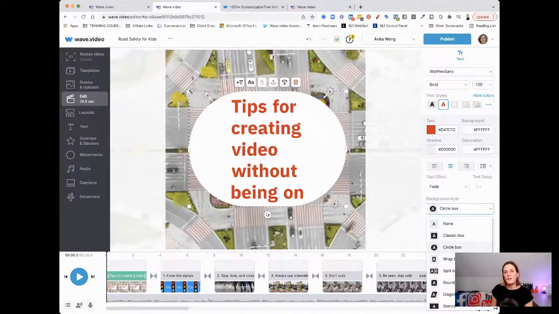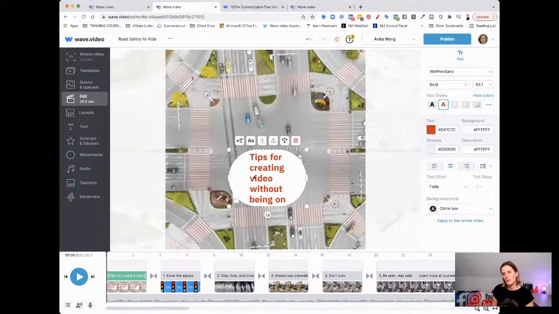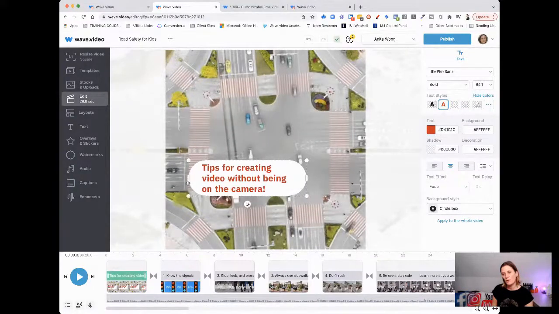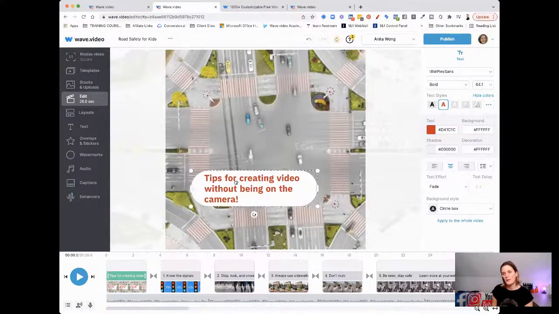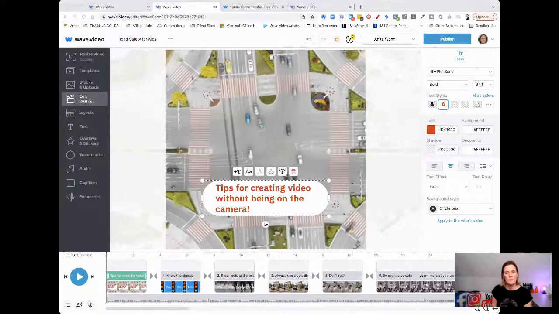Now, I can make that a bit smaller because I want my photos to be the focus. So I'm just going to make it a little bit longer, like so, and then I can position it where I want it to be positioned. Doing it like this means that I don't have to be on camera. I can use the photographs inside of the software.